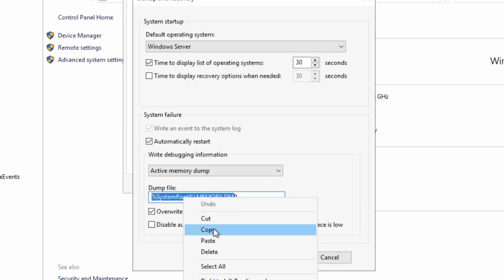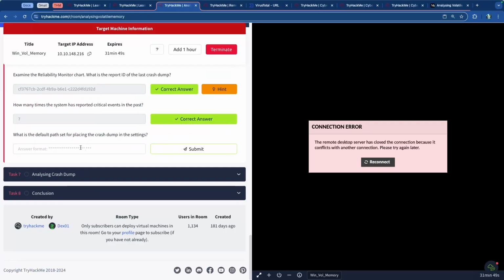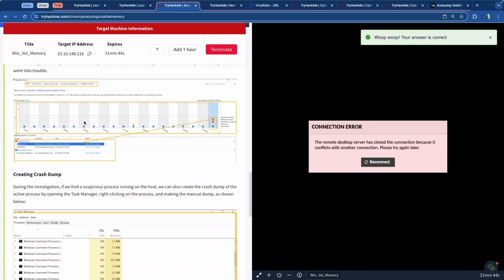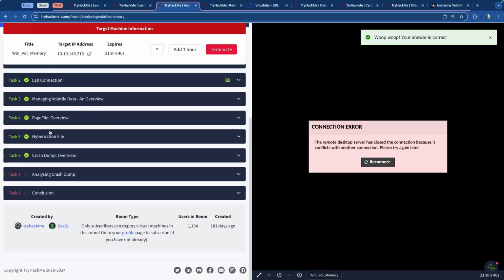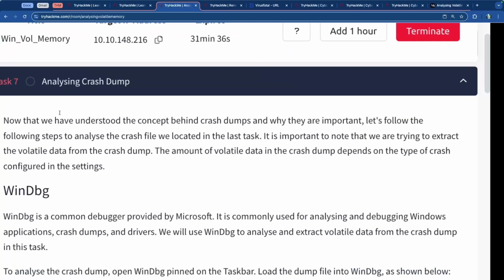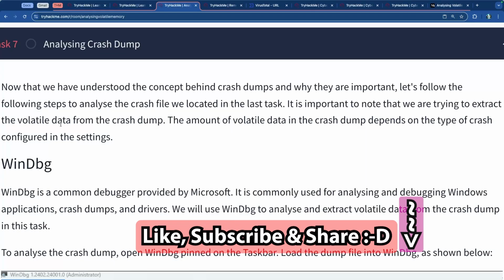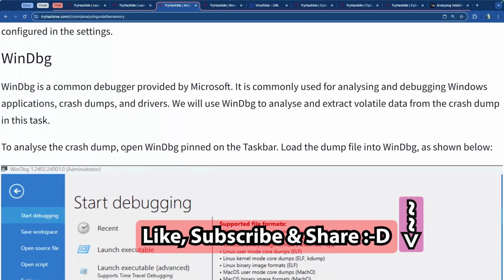So I'm going to copy this, and we're going to go here and paste that, and hopefully that'll be the right answer. And that is indeed the right answer. Okay, great. So we got everything that we needed for the crash dump overview. Now moving on into this last portion, which is analyzing the crash dump. The Windows debugger is a common debugger tool that's provided by Windows and Microsoft.